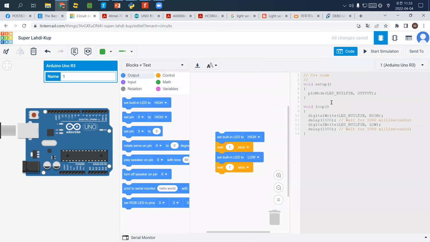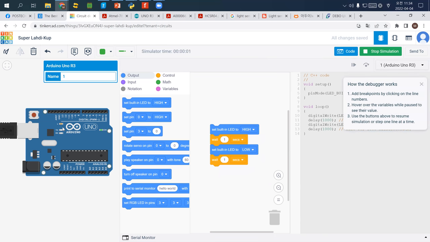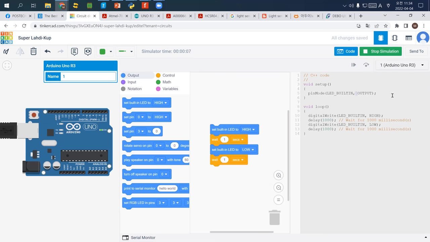So here, as you see, the built-in LED is a digital device, so it can be turned high or low, but it'll just wait. If you simply start the simulation, the built-in LED will blink on and off. So this is simply controlling the digital world. And if you take a look at the code, all pins can be used as either an input device or an output device, so you have to set them up as one or the other.